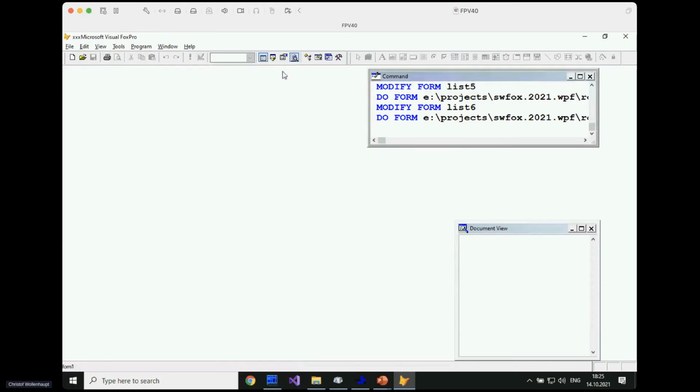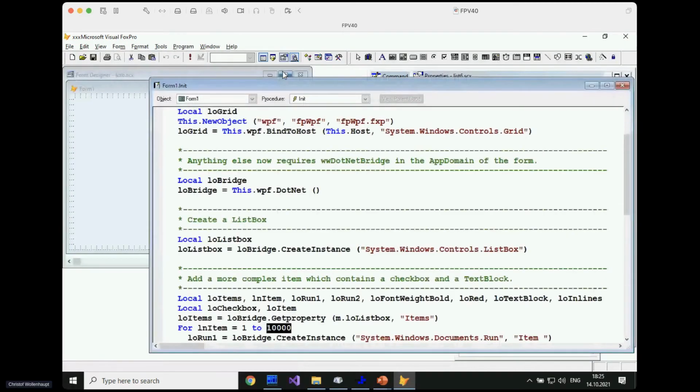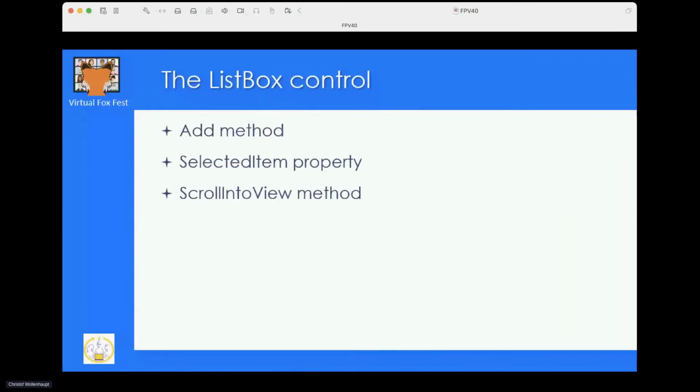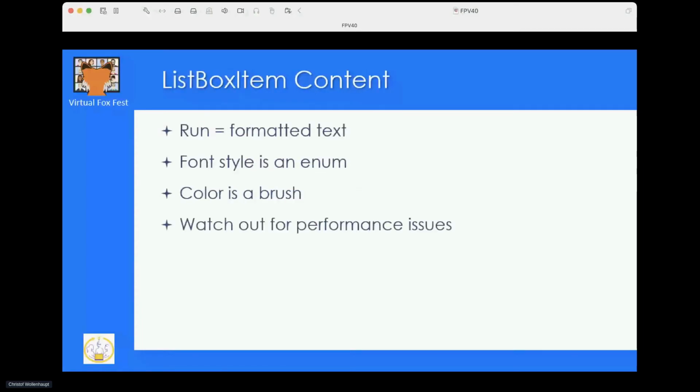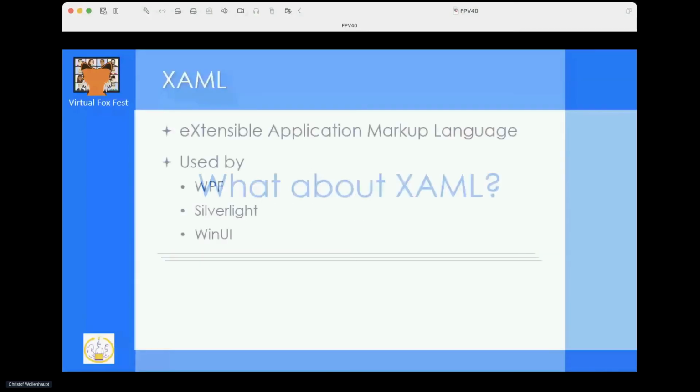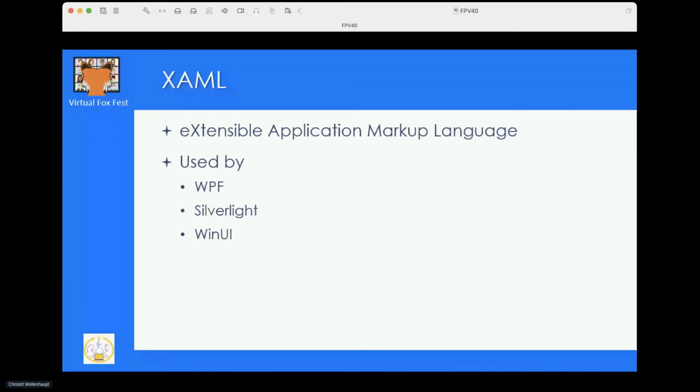So far, we've seen how to create WPF in code. But what about XAML? What is XAML? XAML is the abbreviation for Extensible Application Markup Language, and it's used by WPF, by Silverlight, and by WinUI. If you see WPF, you usually see XAML, and you might think that all this XAML is the same, but it's not. XAML is just a method to implement user interfaces for different systems, for WPF, Silverlight, and all of these.